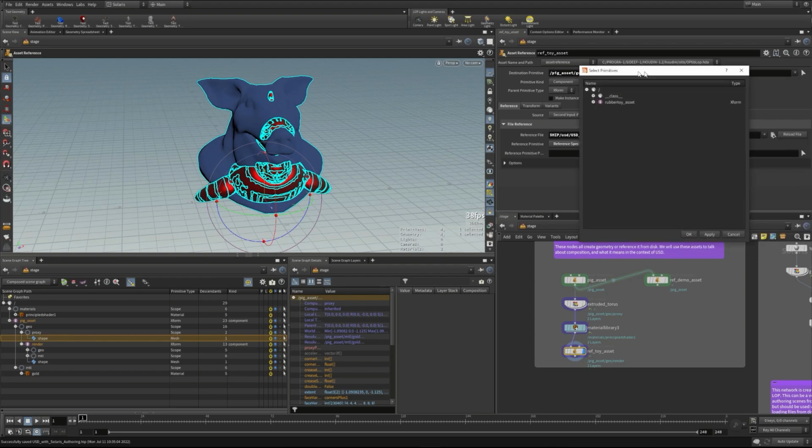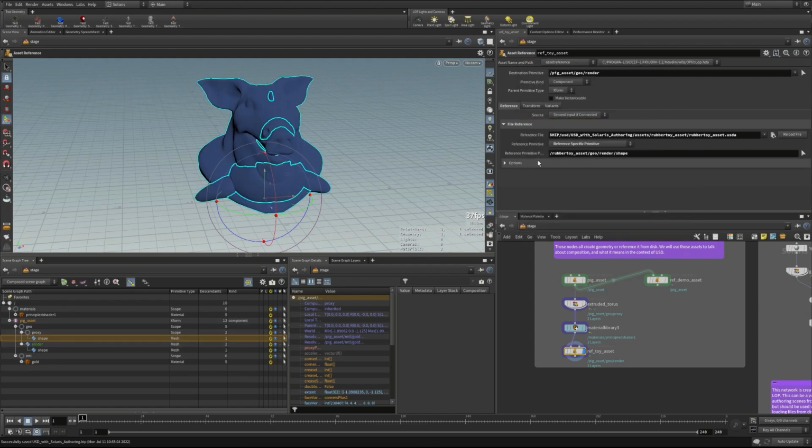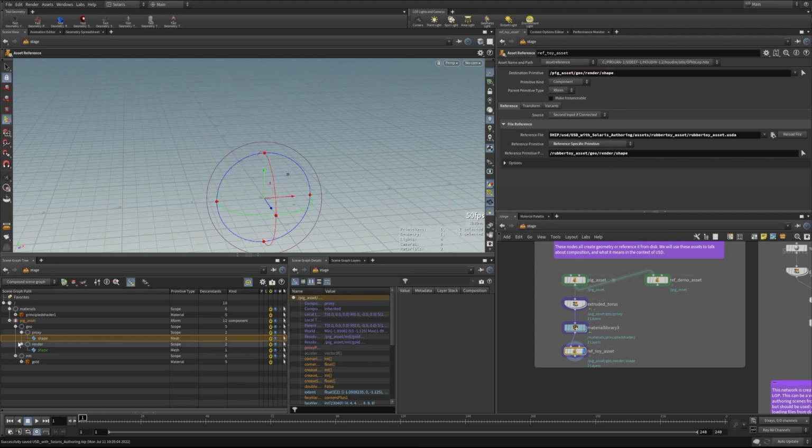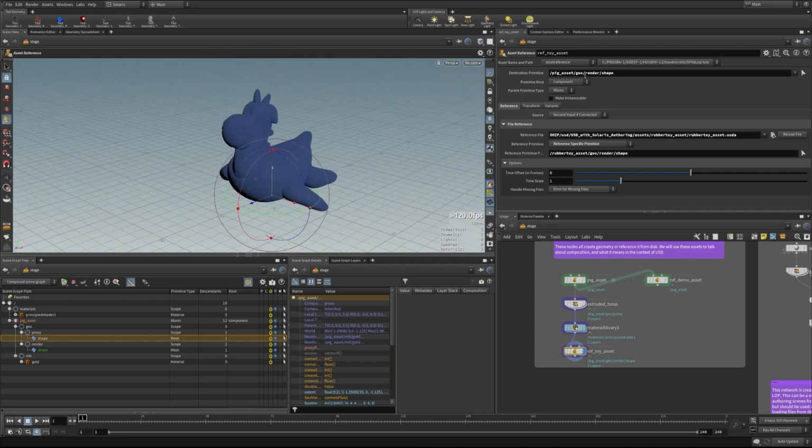So if we control click here, this is going to open up the hierarchy inside of the rubber toy asset, and we can go in here, find the render and the shape, and hit apply and OK. And so now, instead of doing it just to the render, we can add this to the shape. This is going to bring in that primitive there. Looks like I was just having a little viewport bug there. What I needed to do was just refresh this node, and it brought in the actual geometry there. So in this case, I'm taking the shape primitive here inside of the file reference and the destination primitive to the pig asset. And so now we have our pig asset here.